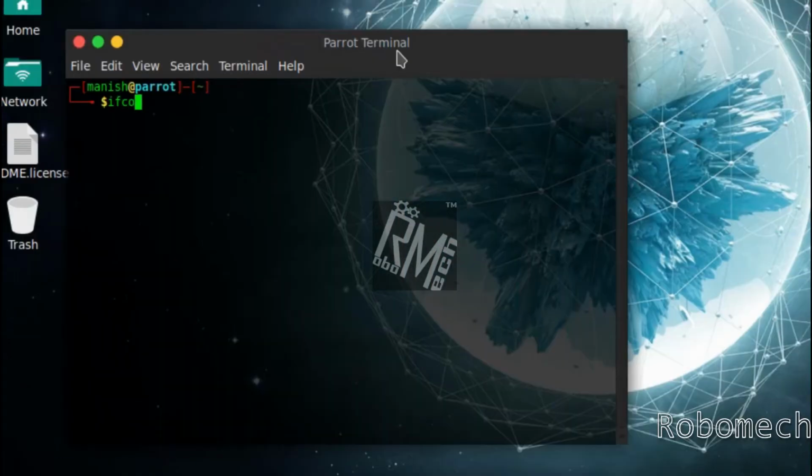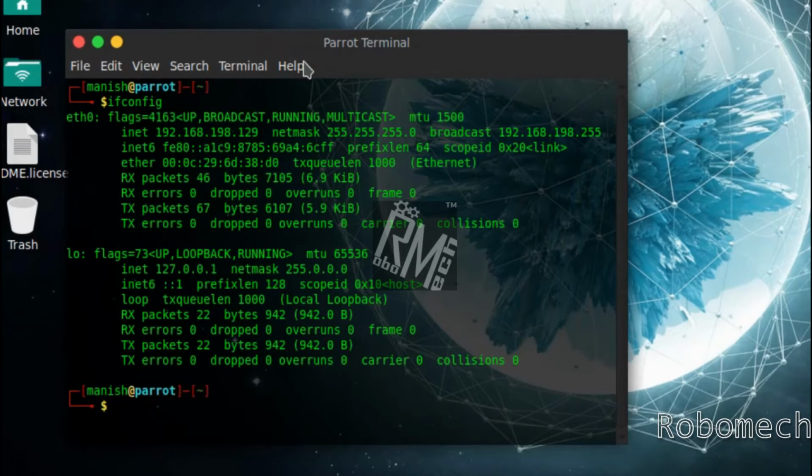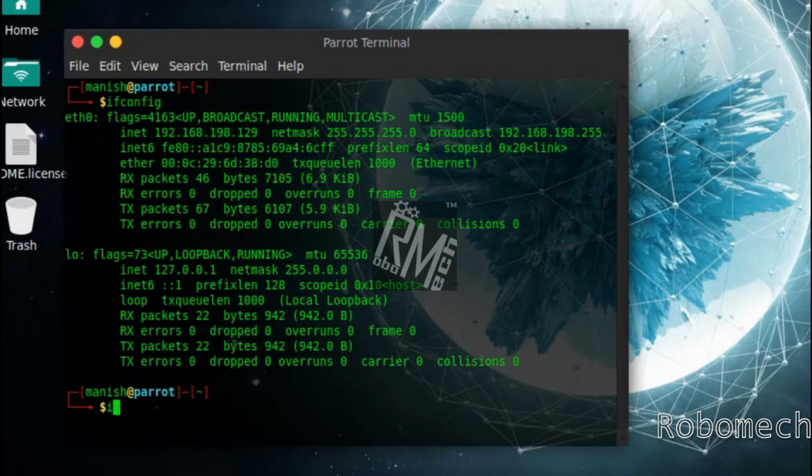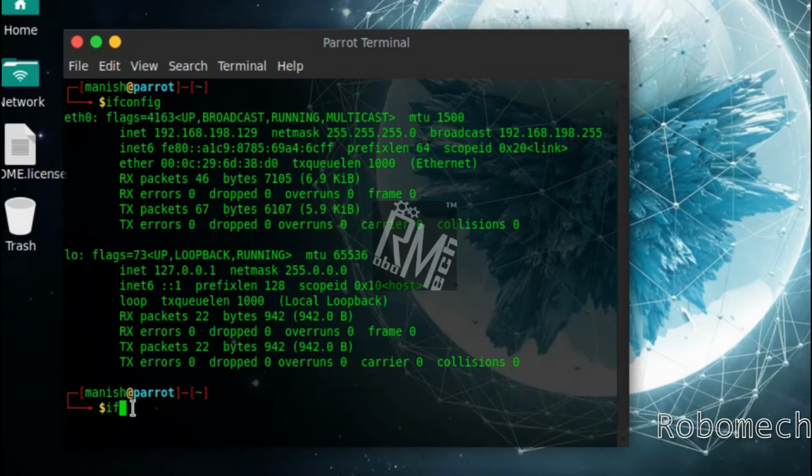So first we need to locate our device. So I have ifconfig. In this machine I'll be changing the MAC of eth0, but if you are using Wi-Fi it should be wlan0, wlan1 or something like that. Before doing anything we need to have root access to our system. So first go to super user.